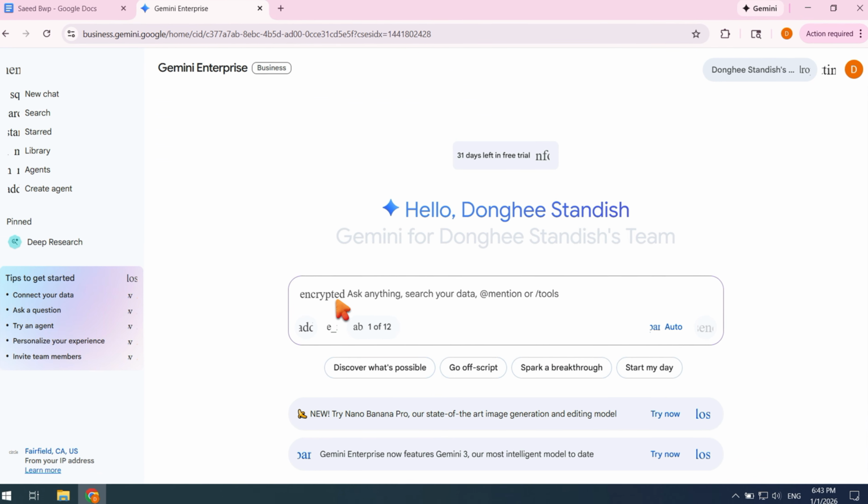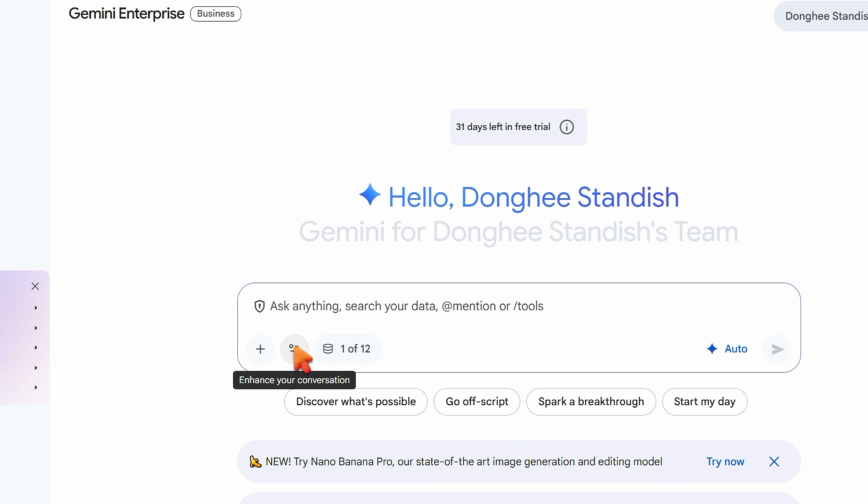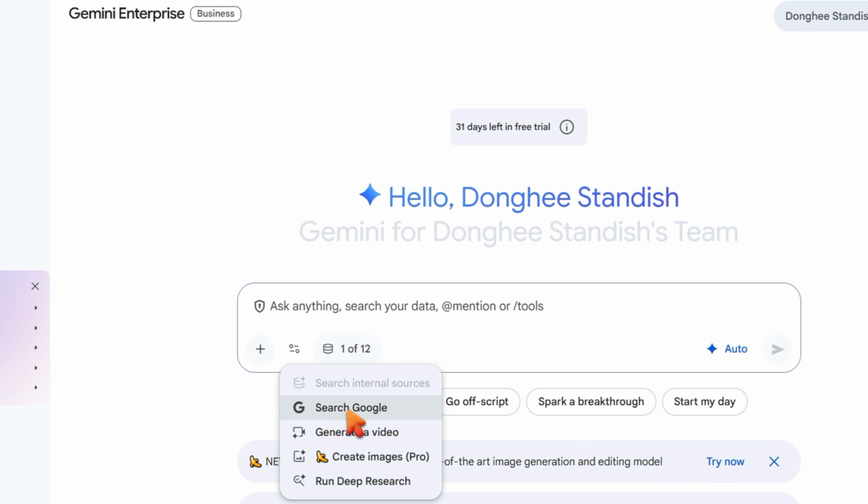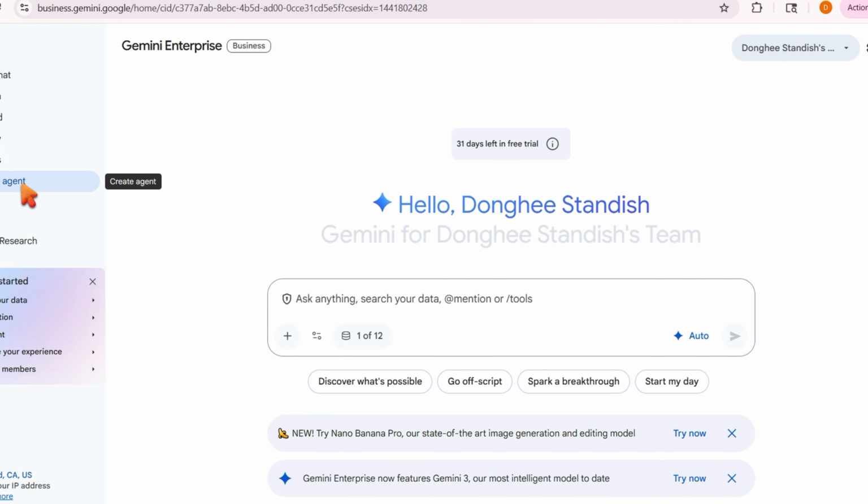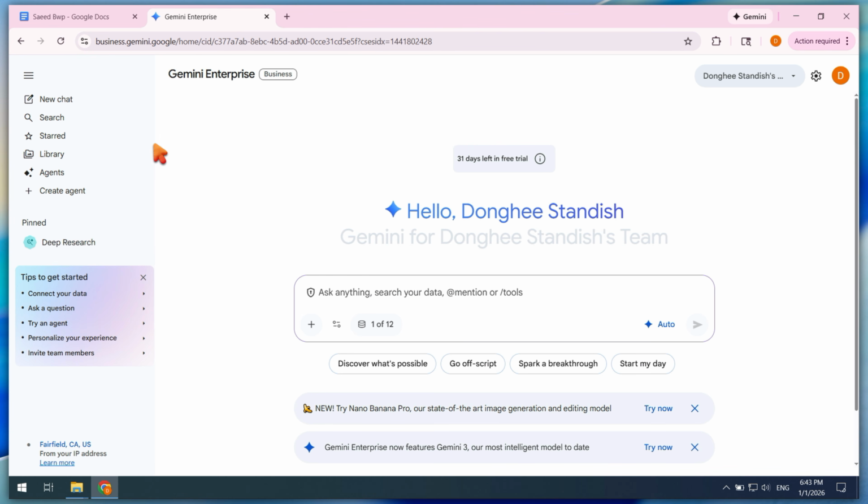Now click on the Settings button and select the model you want to use, such as the VEO 3 video generator or Google Nano Gemini Pro, depending on your requirement. You can also create an agent to perform tasks automatically, like generating videos in bulk using VEO 3.